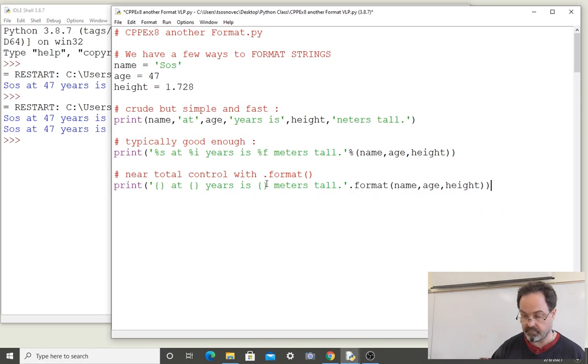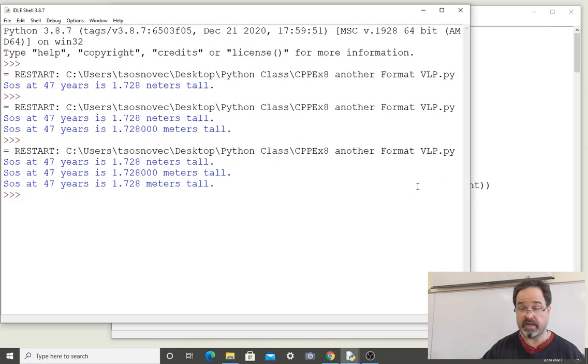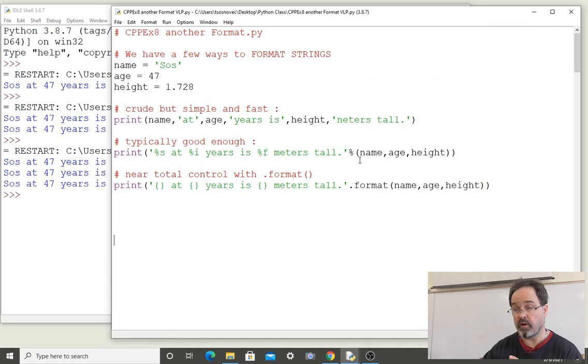I can save and run. I get the same formatted string using the same values, but I do not have the extra zeros in the float that the second style of formatting did. There is much more that we can do with the format.